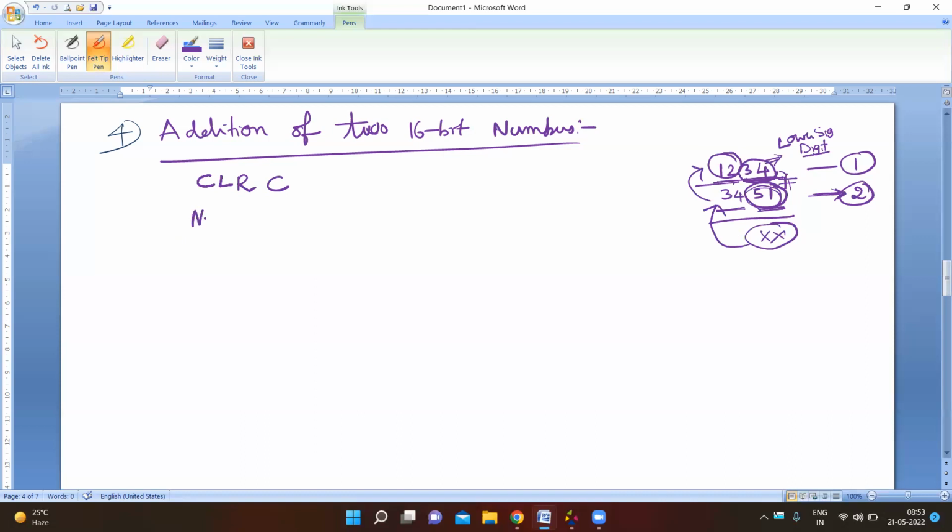Next, I have to move data into the accumulator. What data do we need to send? 34 into the accumulator. And next I'll perform immediate addition: ADD A, immediate data. What is the next one? 51H. I'll perform the addition with 51H. That is completed, and the result will be stored in the accumulator.